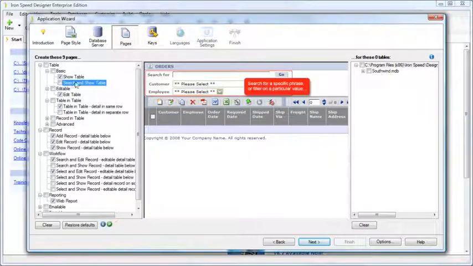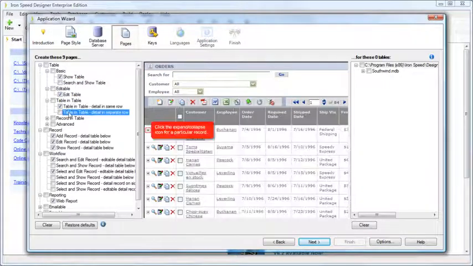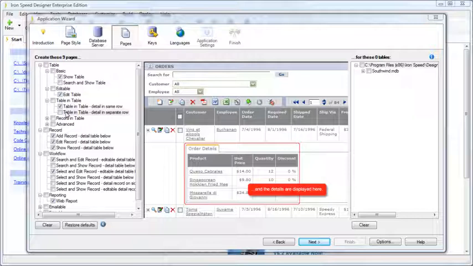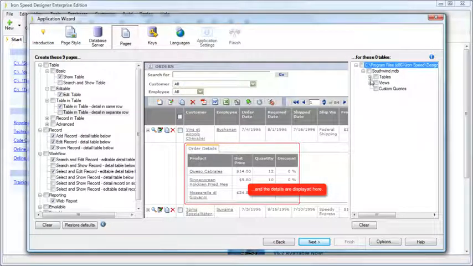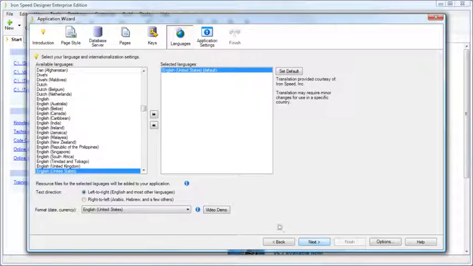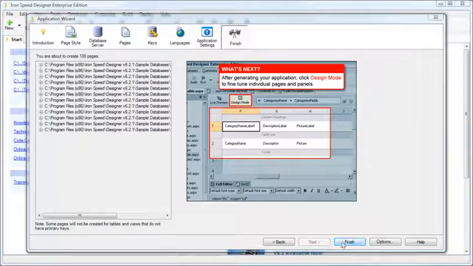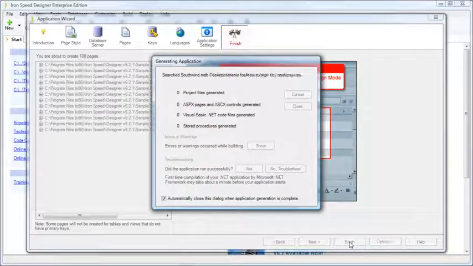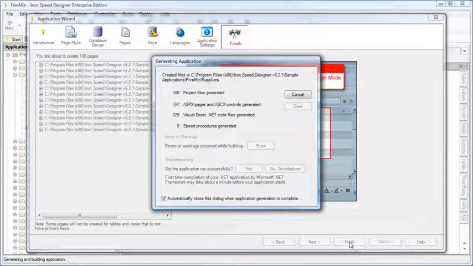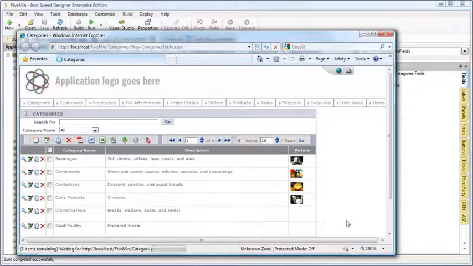After selecting your database, pick the page types you want to generate. And IronSpeed Designer will create pages for each database table and view you choose. Finally, select the languages you want to include in your multilingual application. Plus a few other options, and you're all set. Click Finish, and IronSpeed Designer generates your application's web pages, code files, and stored procedures. A complete n-tier web application.